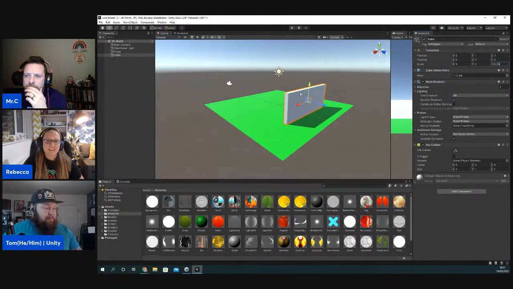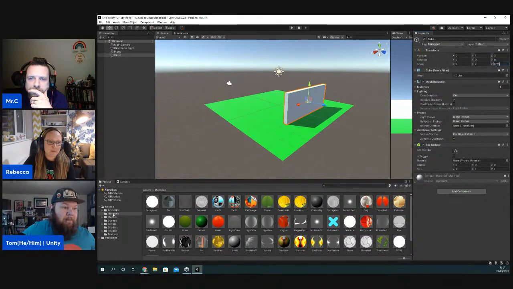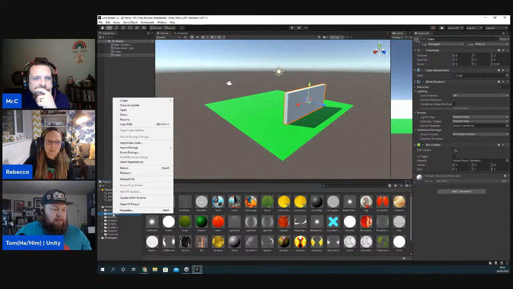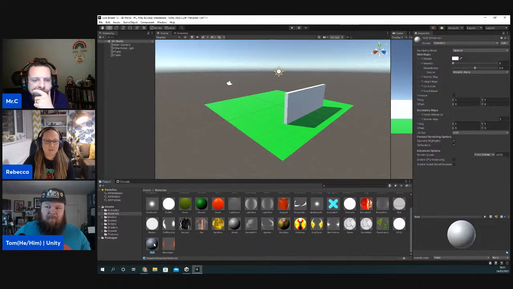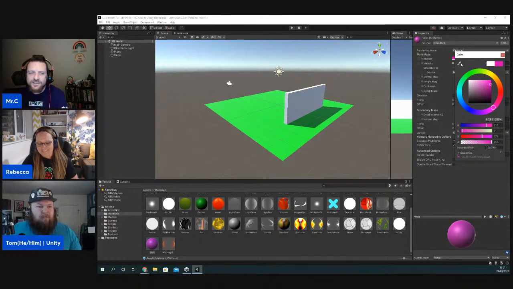Awesome. That's it. So I've got my wall, and again, this wall is looking a bit boring, so I'm going to add a material to it now. I want to make a new one, so I'm going to right click, create, and then go to material, and call it wall, because this is going to be my wall material. And again, I've just got this plain one, so I'm going to go for this pinky purpley color. Nice. High contrast.